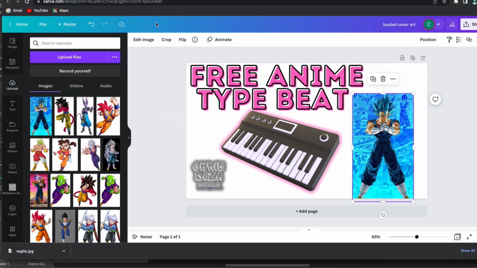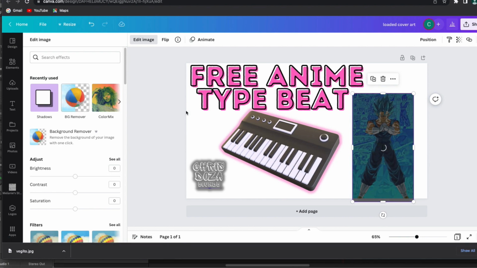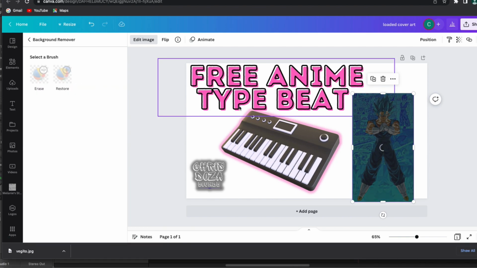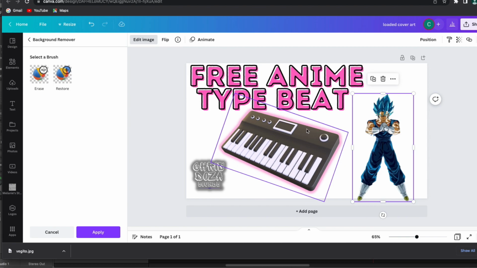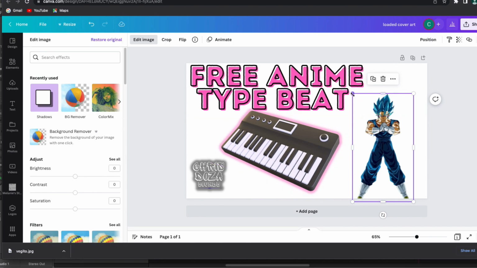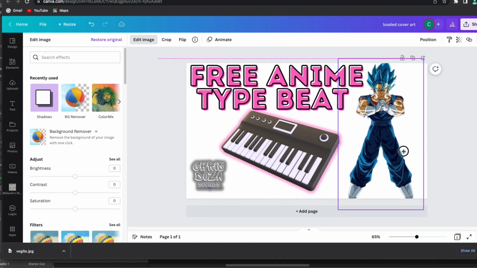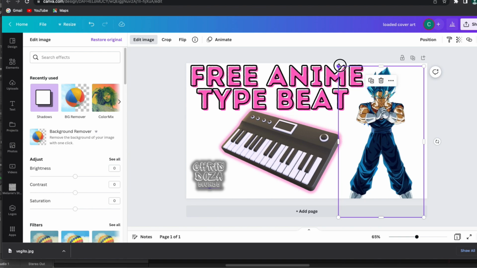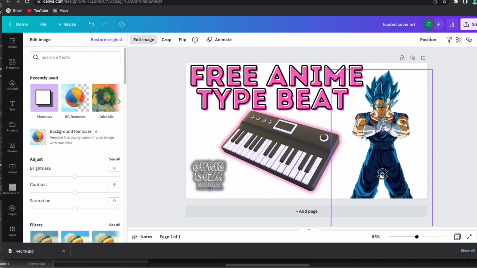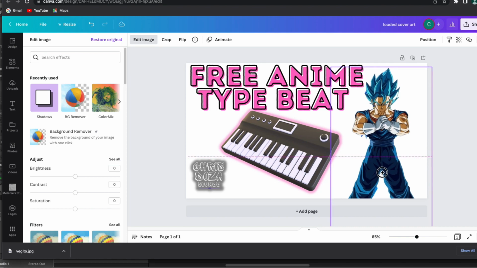Edit image, background remover. The background remover tool is only available if you have Canva Pro, by the way. So I would suggest getting that. It's like $12 a month. It's worth it, in my opinion. Okay. Doesn't look the best, but whatever.